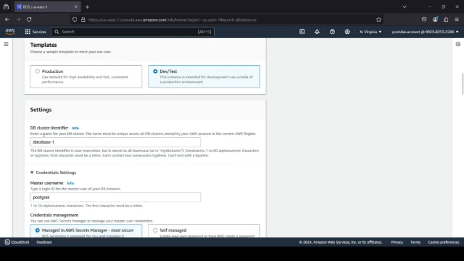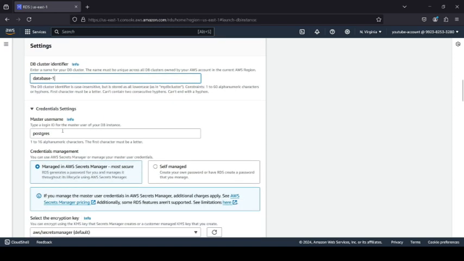Now you can provide your cluster identifier, your DB name. Basically, I'm just going to stick with the default, that is database-1. What is going to be your master username? So this master username is going to be used to log in to your database. So you can change this to whatever you want. I'm just going to stick to the default because I'm not looking to log into the database. I'm just looking to create a very basic database.